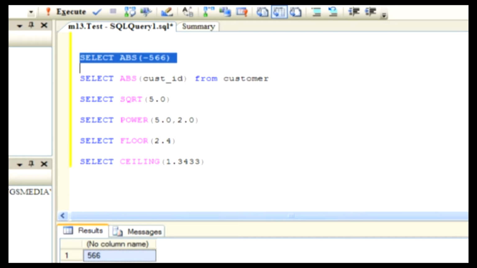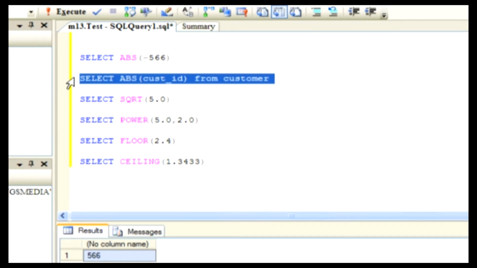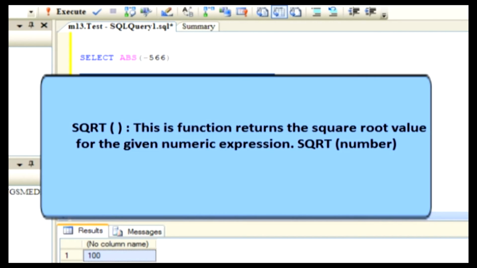If we want to retrieve data with positive values from a table in a database, enter this query. SELECT ABS(OrderID) FROM Orders. This statement displays the value column in positive value. Now let's go through the square root function, i.e. SQRT. This function returns the square root value for the given numeric expression.